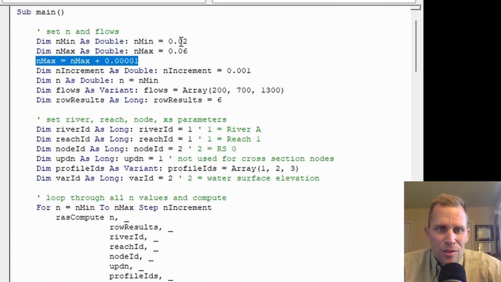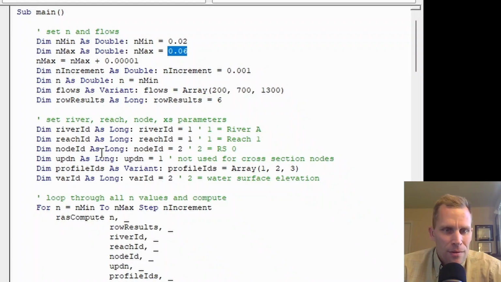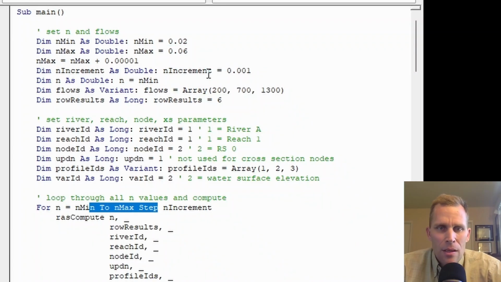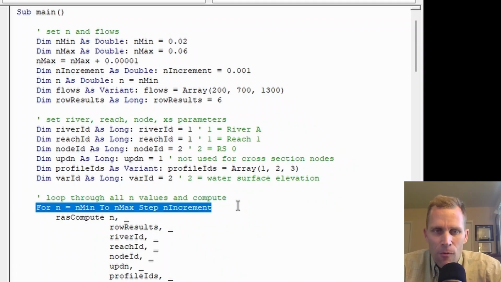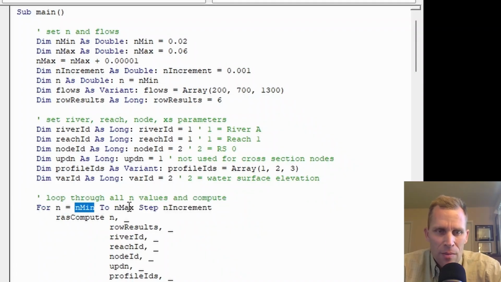This line right here is just to ensure that the maximum value is used in an upcoming for loop. Yeah, this for loop down here. And then here's the increment. So we're going to be stepping by 1,000th of a Manning N. Here, N is the Manning N variable. That's what we're going to initialize to the minimum. And then we're going to increment. So that's what this for loop is doing. It's starting at the minimum, it's going to the maximum, and it's going to increment by what we're setting to 0.001. Three flow rates are right here, 200, 700, and 1300.